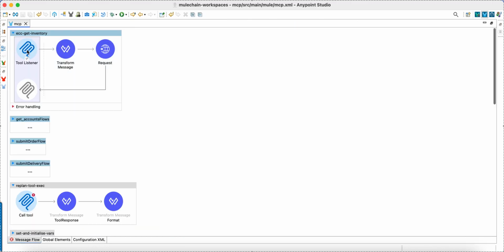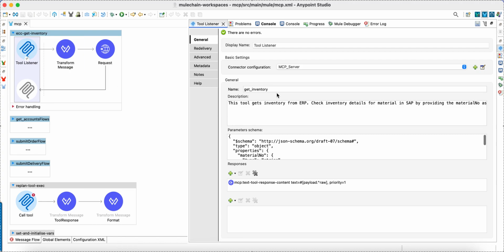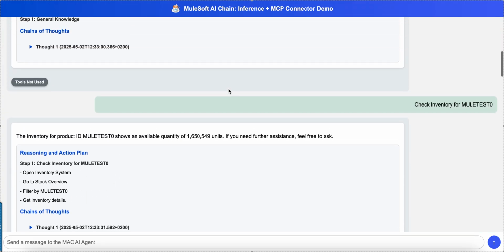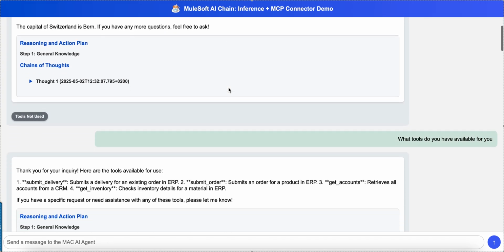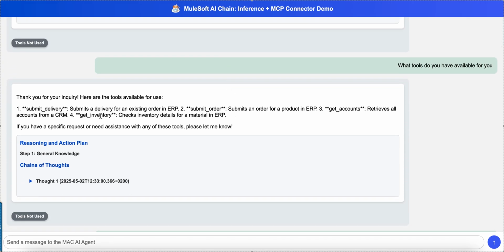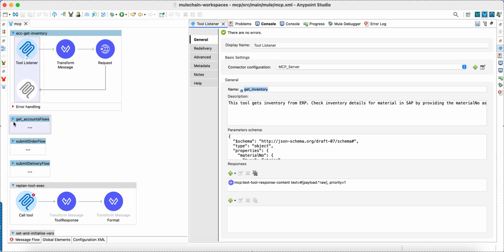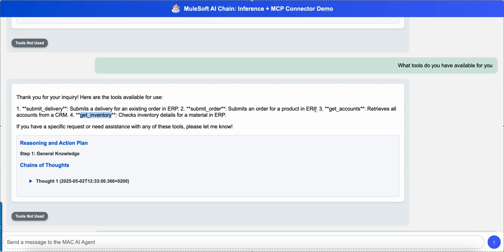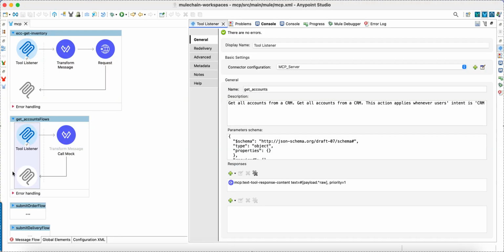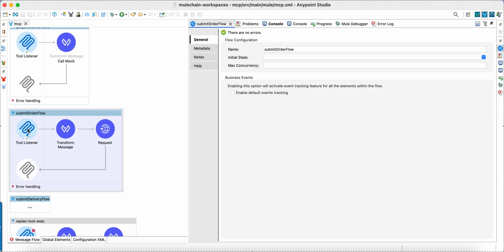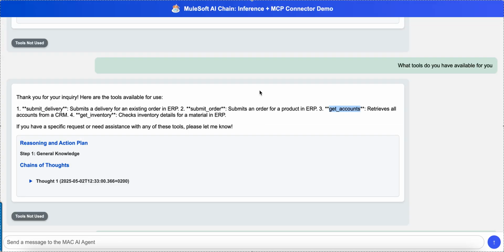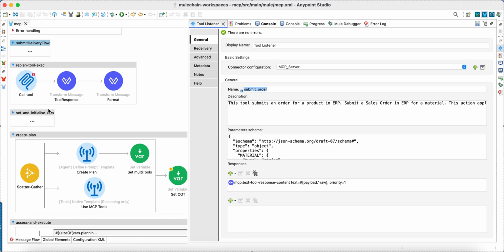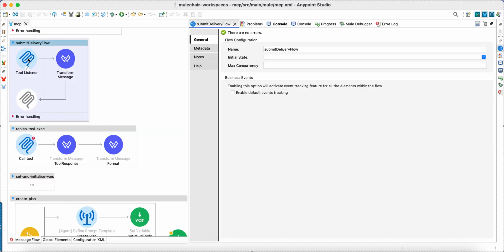First is get inventory. This is here. The tool listener is really called get inventory. And if we recapture back, here you can see I asked what are the tools available to you. So you see here's get inventory is one tool. The second tool was get accounts. So that's here, get accounts. The third one was submit order. You can see submit order is here. And submit delivery was the fourth one. And here we have the submit delivery.